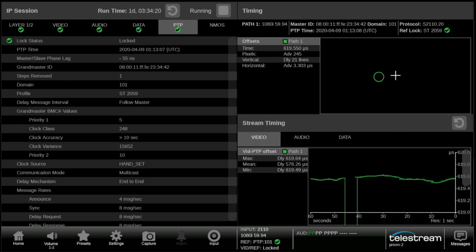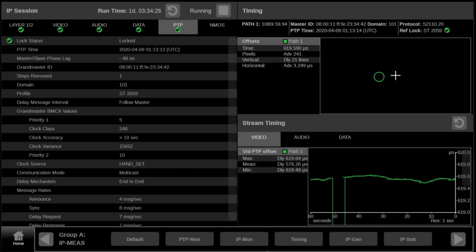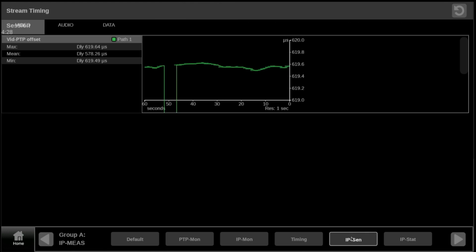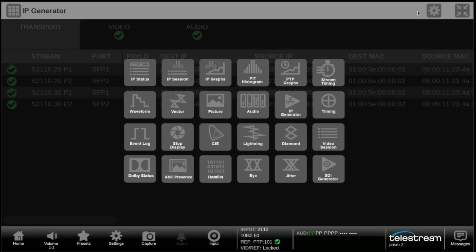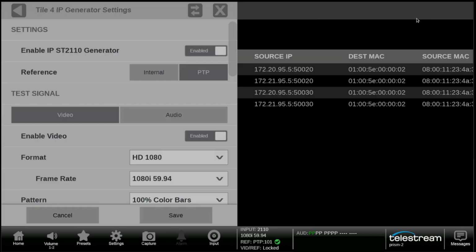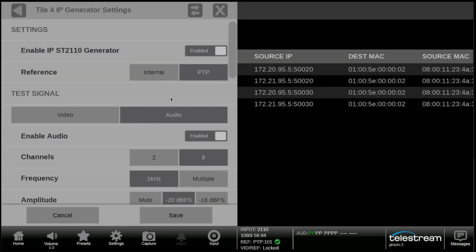When troubleshooting issues within the IP network, it's useful to have a known reference source, and PRISM can provide an IP generator that can generate simple test signals for video and audio. This can provide verification of a device to decode the signal across the network and help in troubleshooting issues.